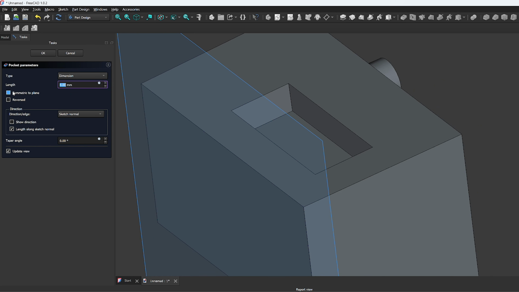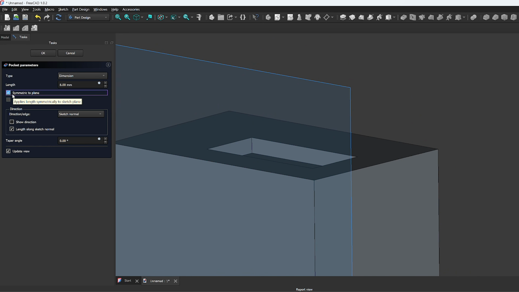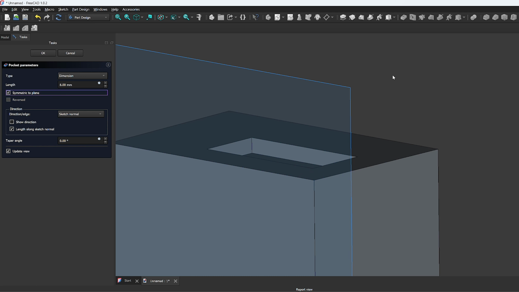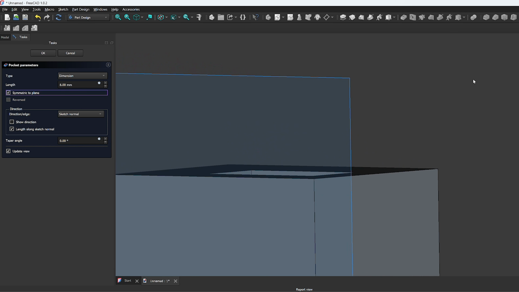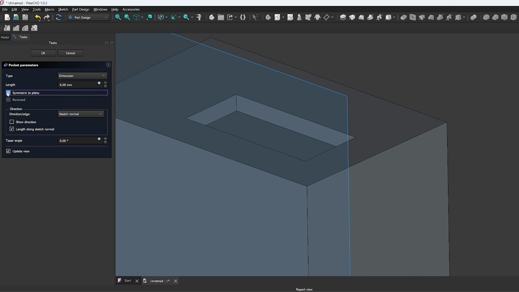For example, you can go symmetric. Of course you're not going to see anything above because there is nothing to subtract. So when I select symmetric to plane, just like in the case of Pad, where material was added in both directions, in this case material is subtracted in both directions of the sketch plane. Since nothing exists on the other side, you do not see anything being subtracted from the other side of the sketch plane. So maybe in this particular case, symmetric to plane doesn't make any sense. So let me uncheck this.